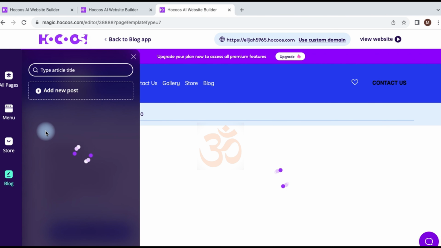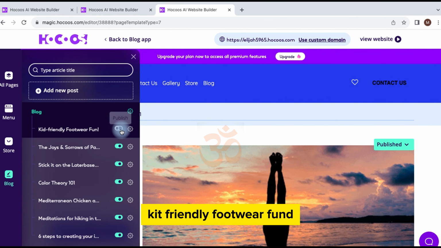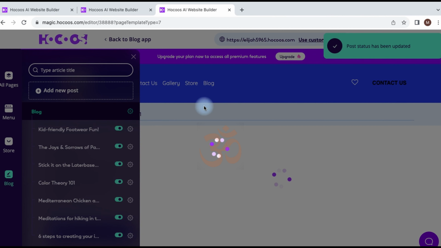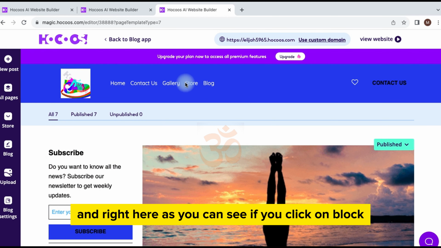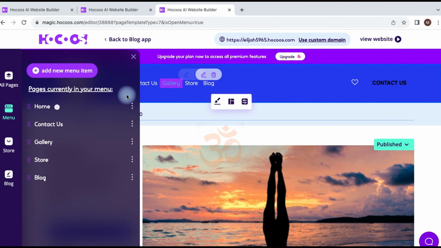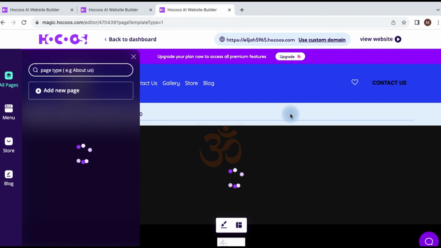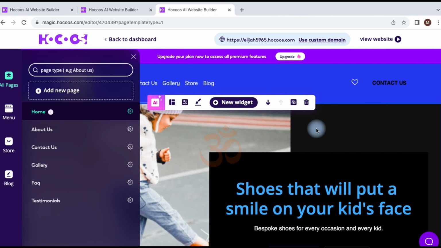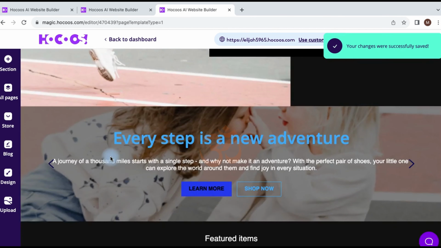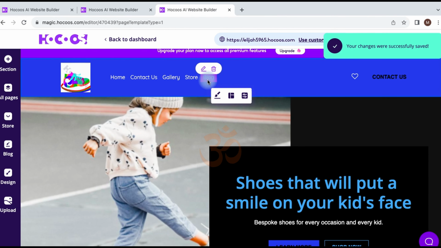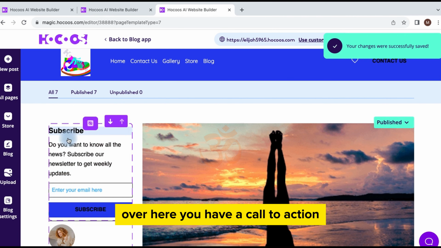And let's see. And you have a new blog post, kid-friendly footwear fun. I'm going to publish this. And right here, as you can see, let's click on home. If you're going to click on blog, over here you have a call to action.